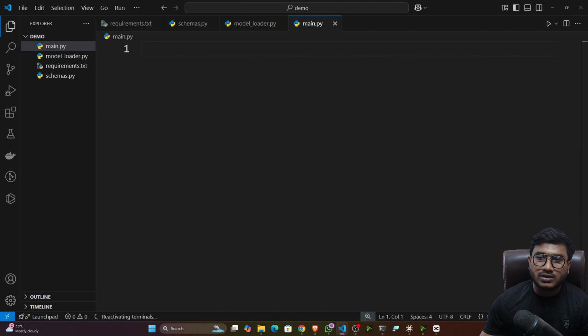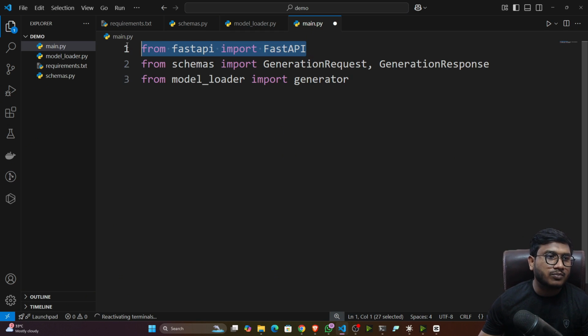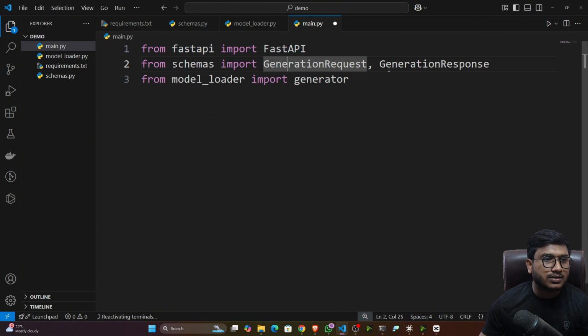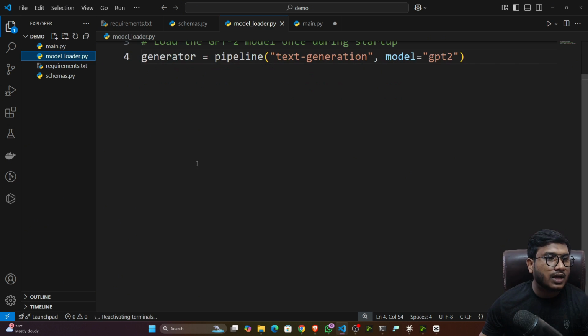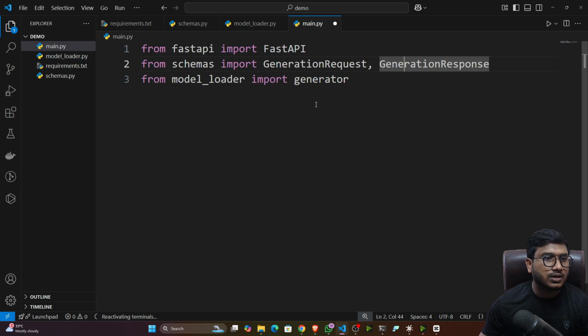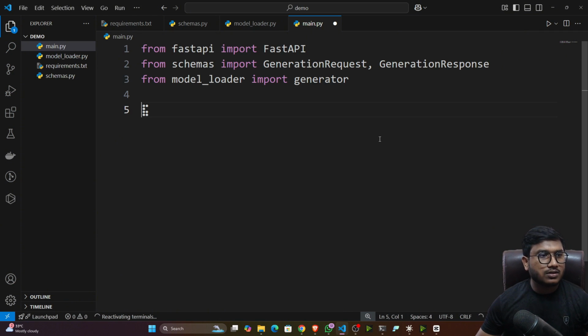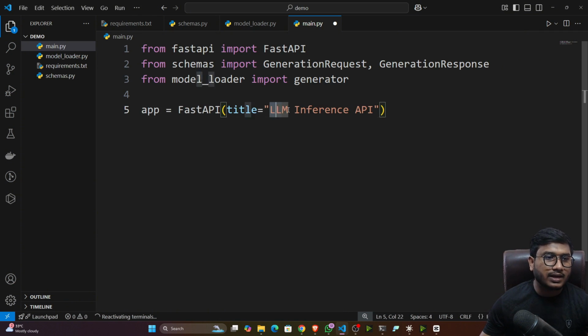Here, first of all, we'll be initializing FastAPI, and we'll be importing all the necessary libraries. You can see I'm importing FastAPI, and from the schema I'm importing this class and this class. Both I'm importing. Then from the model loader I'm loading my generator model object. Once it is ready, I'll be initializing FastAPI. I will give a title, like LLM Inference API.